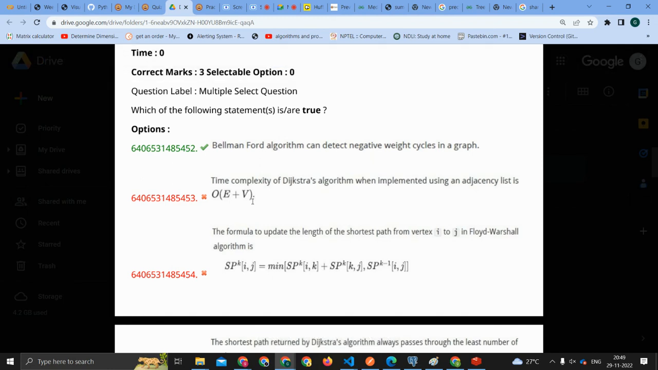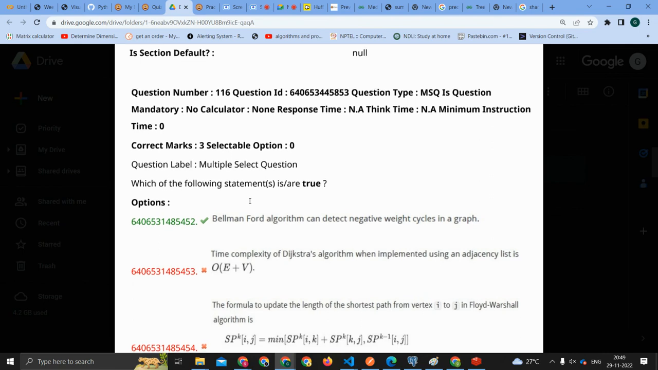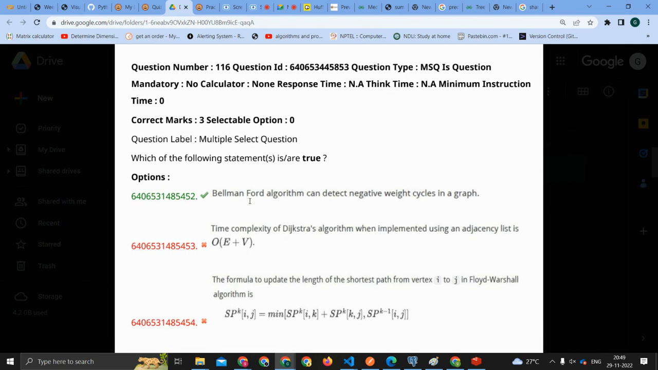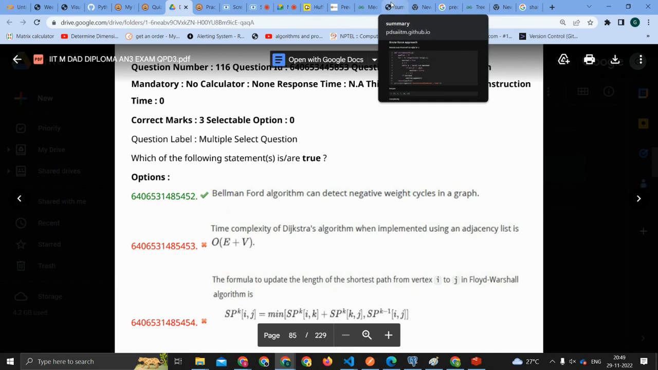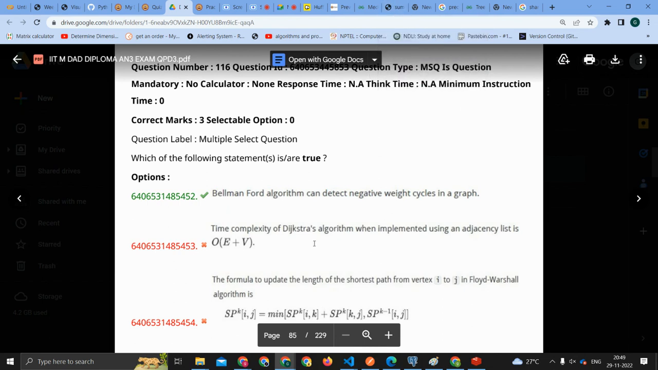For a matrix, for an adjacency list... Yeah, that's where the confusion lies. I selected that thinking it will be n squared only for the matrix. If it is an adjacency list, it should be E plus V, is what I thought in the exam also. But let's just think about the exercise.